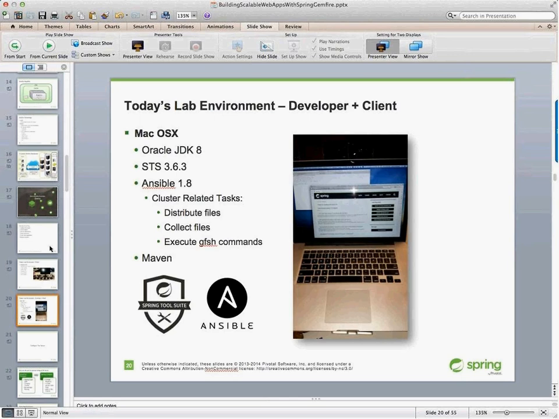My development and client is my Mac laptop, and I'm using STS, my editor of choice, JDK 8, and I'm using something called Ansible, which you'll see. I'm using that to basically manage my grid from a distribution point of view, and you'll see that running in a second.